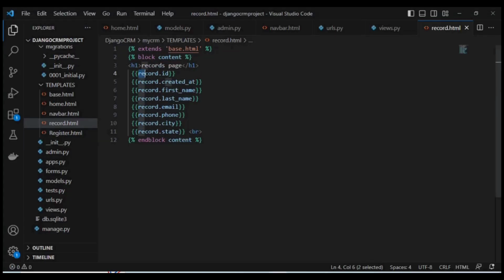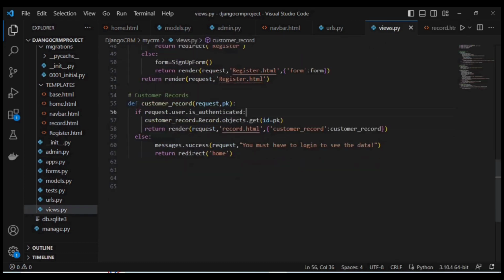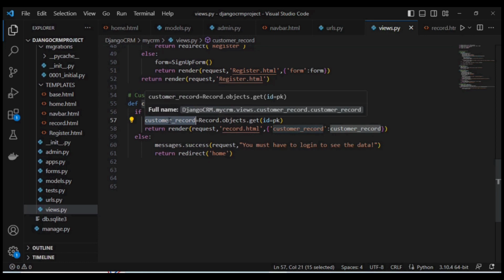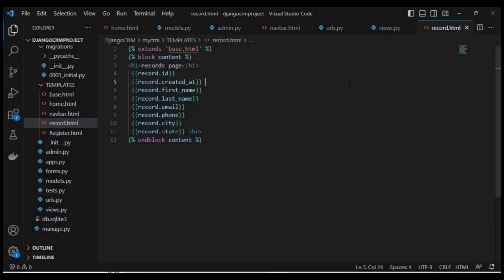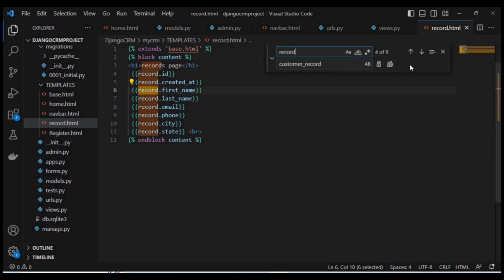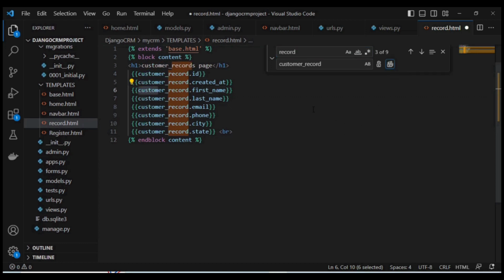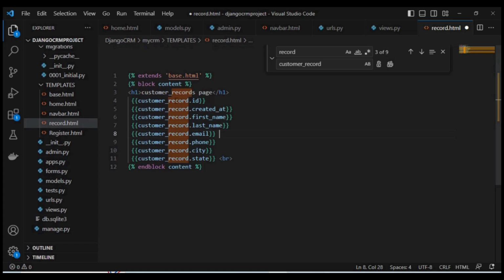One second. Here we have made one mistake. See, go to the views.py file, and here we have taken variable customer_record, not record. So go to the records.html page, and in place of record we want customer_record. So Control H, then the field name whatever you want to replace. I want to replace the record with the field name customer_record. Replace all. Yeah, it's replaced.